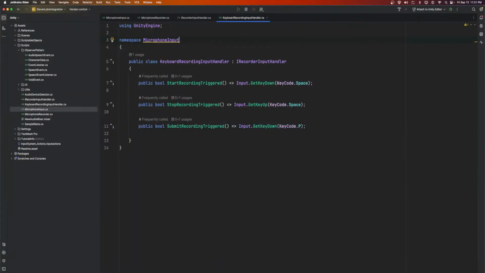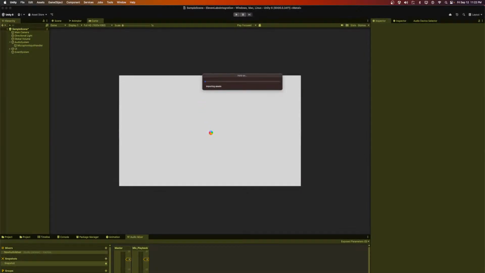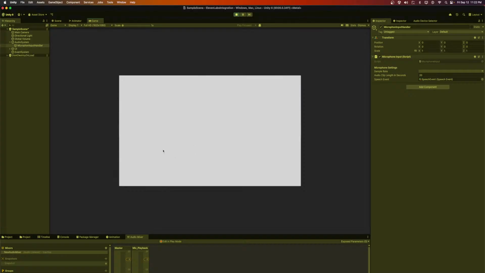Okay, let's test. And I try to do something with the UI a little bit. Nah, that's irrelevant. I don't need the UI right now. So I'm going to play. Everything should work as was working before. 1, 2, 3. Excellent, excellent.